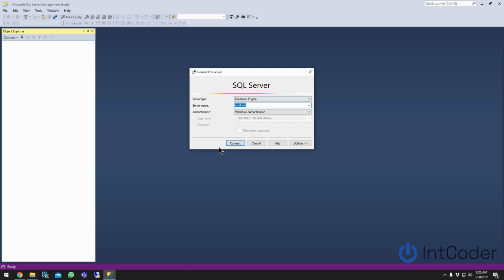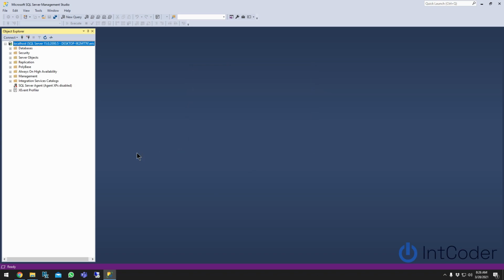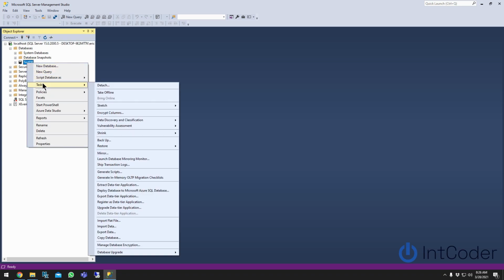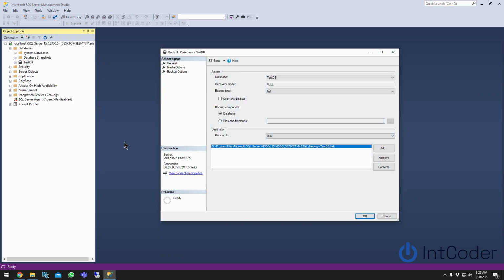All right, connect to your local server. The very first step we're going to do is create a database backup, and then we'll show you multiple ways to restore the database. So let's go to your database folders. Right click on your database, click Tasks. Once you click Tasks, select the backup function.